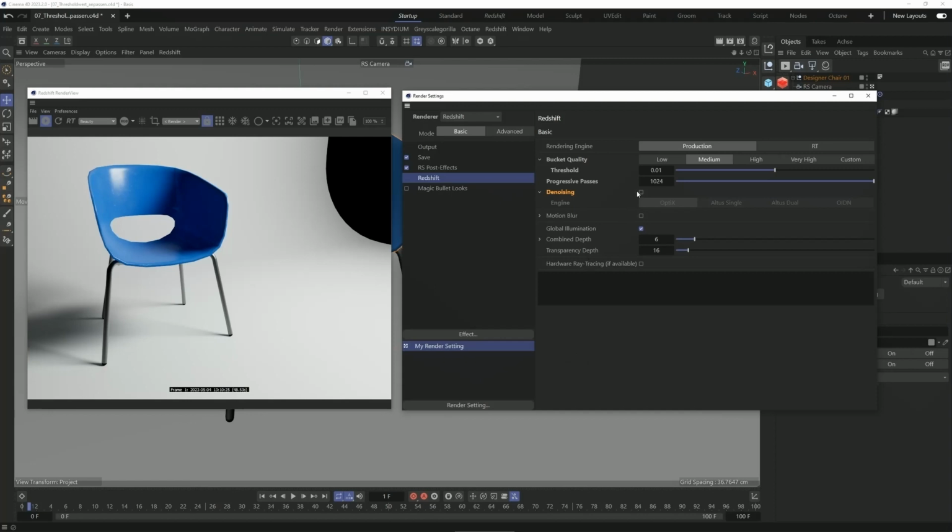I activate denoising now. Here we see 4 different algorithms. Let's start with Optics and OIDn. Both are interactive denoisers. This means denoising is done directly in progressive rendering. There are also adjustable parameters for this, but in basic mode these are not available here. Denoising is applied directly in progressive rendering.